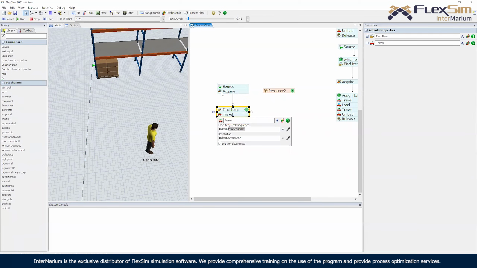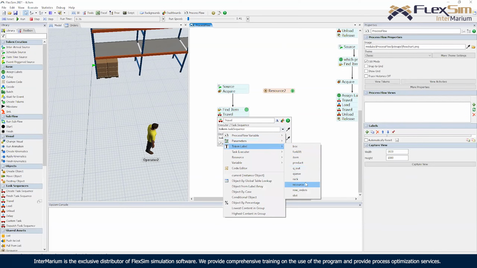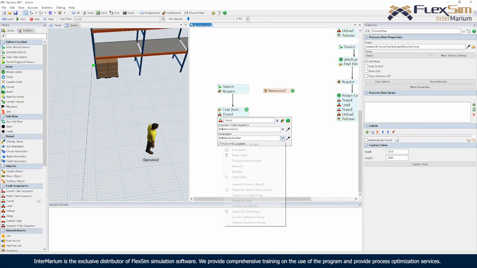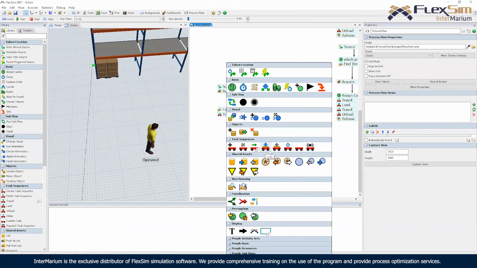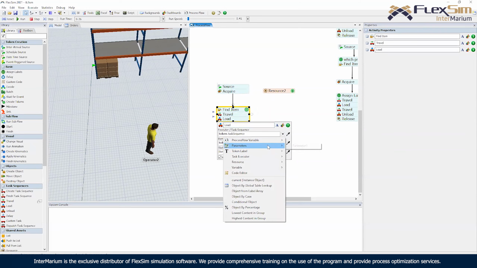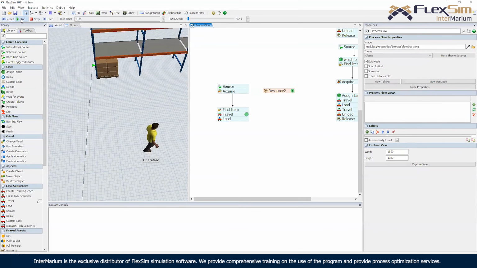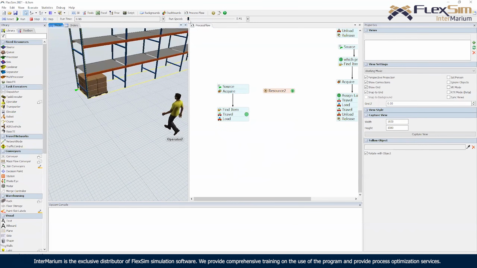So my resource will travel to my item. And I can, for example, load. So my resource will load from my item, that last means the last box on this pallet. So if you reset and run it, you will pick only one box.